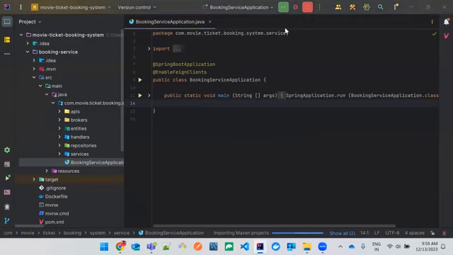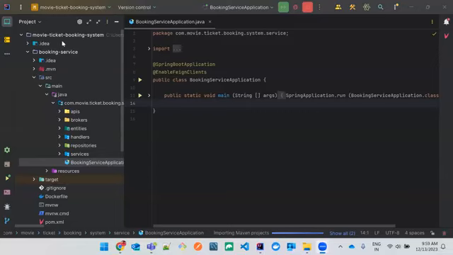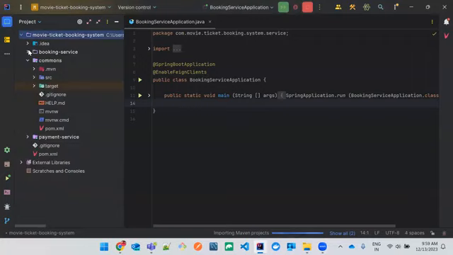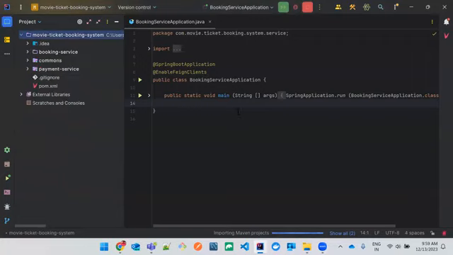There is a reason behind why I have created a Maven multi-module project. You can start the services separately, there is no issue. But don't treat this like a monolithic application, because this is not a monolith. A monolithic application is a single Java application. But here, the booking service is a separate Java application and the payment service is a separate Java application.